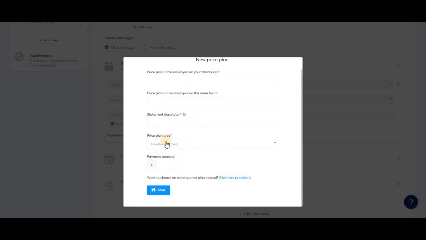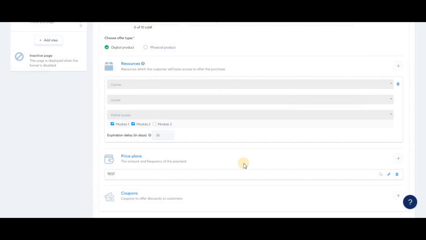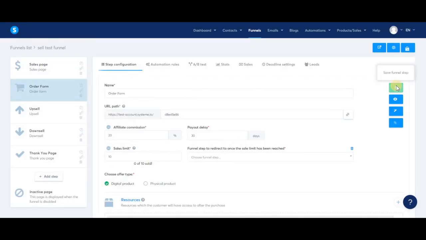So let's create a simple price plan. I will be using one-time payment and it will cost 10 euros. Now, the price plan has been created and added to the order form. All I need to do now is save and then go back and check the editor.